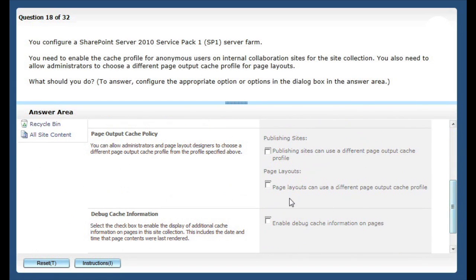You can reverse a selection that you've made by clicking it again, or you can clear all your selections by clicking Reset.